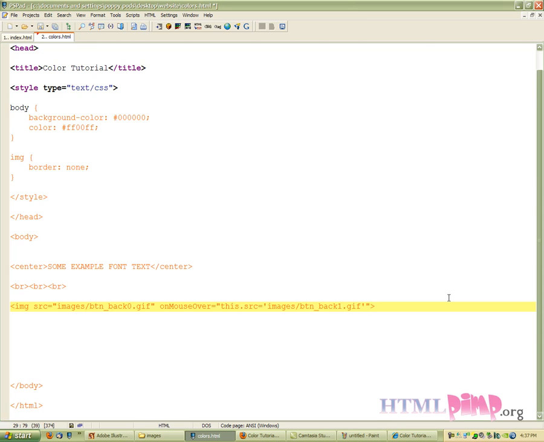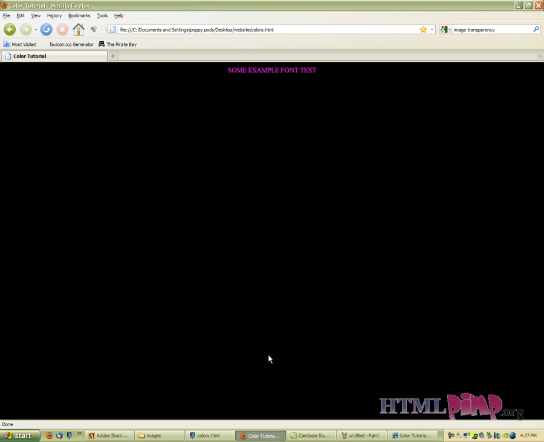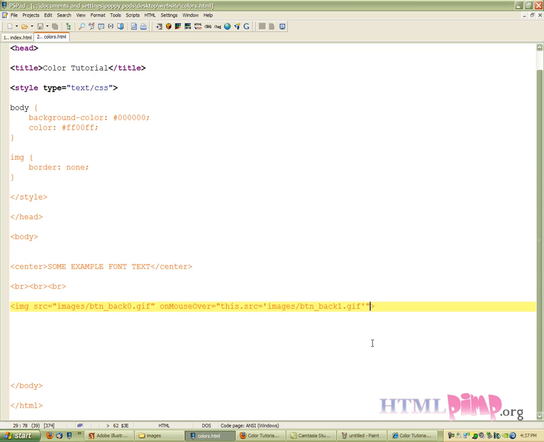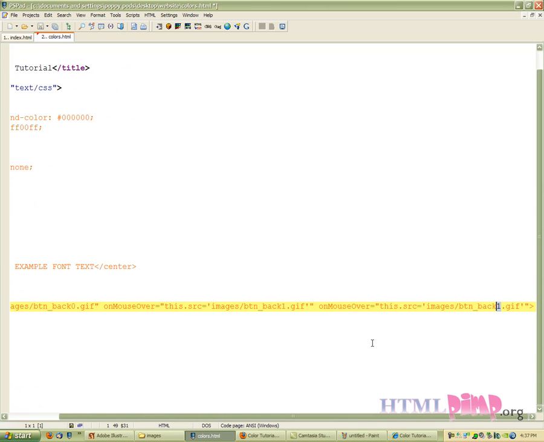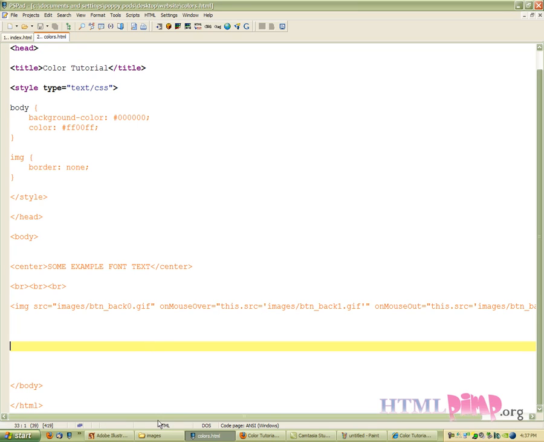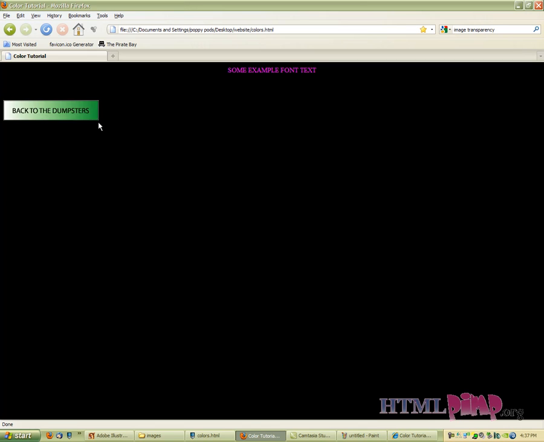So that right here, I'll just show you really quick. It's the image, and then if I put the mouse over it, it changes. But that's all it does. We want the image to change back when the mouse is gone. So we change this. We put that back to 0, and we put on mouse out, and that's the only difference. So now if we go like that, boom, boom, boom, boom, just like that.